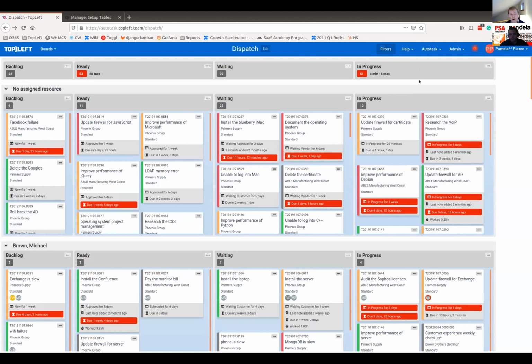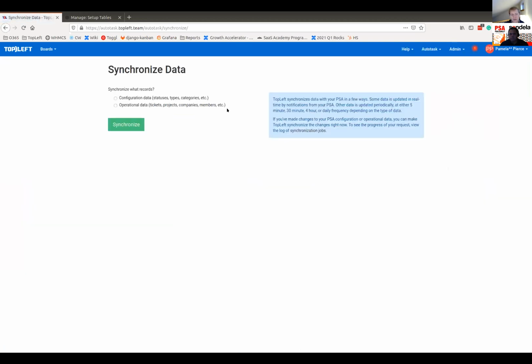So if you are going and changing those statuses and queues and whatnot, it means you might have to wait for us to actually reflect those changes in Kanban after you've made them in your PSA, except if you know about this function here. If you're an administrator, you can come in, click admin, then synchronize data. This is where you can tell Kanban that you've made changes in your PSA and you want us to go and fetch those right away. So you just click synchronize the configuration data and then click that.